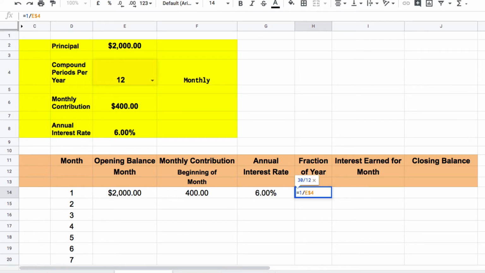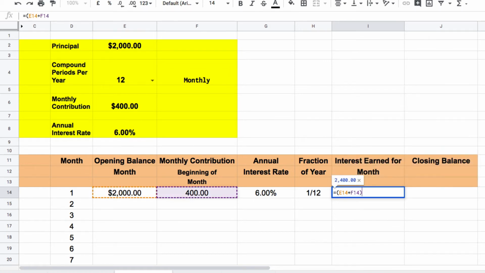And now we come to the point where we need to calculate our interest for the month. So we know that this is going to be equal to, we need to add together the amounts, the 2,000 amount and the 400 amount, the amounts in E14 and F14. So I'll bracket that, add E14 and F14 because that's going to be the amount we're making interest on. We're going to multiply by the interest rate, which is in G14, and then multiply by the fraction of the year, which is in H14. And we get $12.